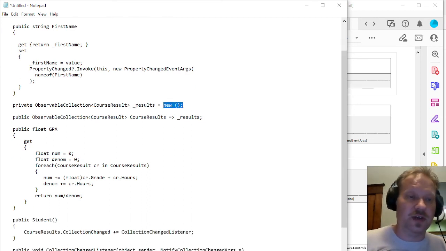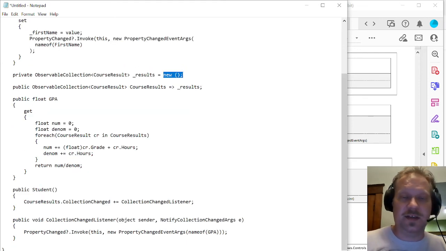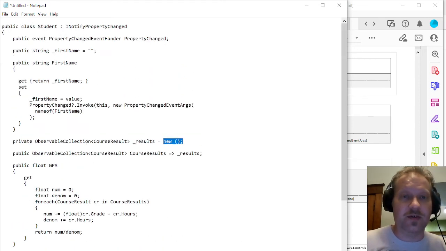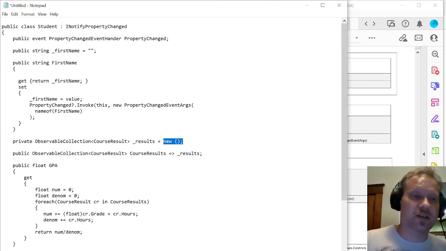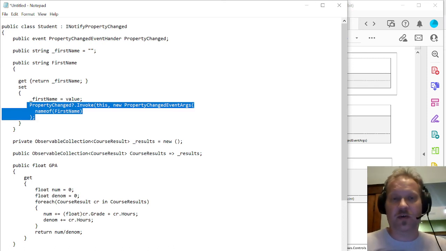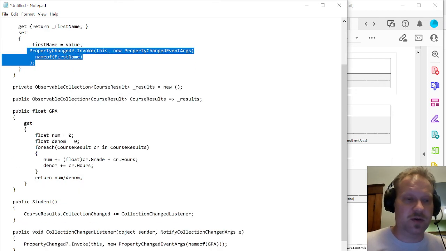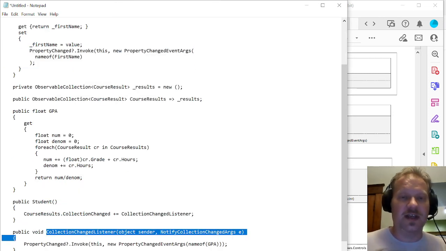You could have also constructed results here in the constructor. That's another valid way of doing it. So a couple different ways you could have written this class, but the important things are you're always invoking property changed whenever a property is changing. So when the first name is set or the last name is set, you invoke for those. Or when we add or remove something to the collection, which the collection changed listener lets us know, we need to notify the GPA is changing because that's what makes the GPA change.